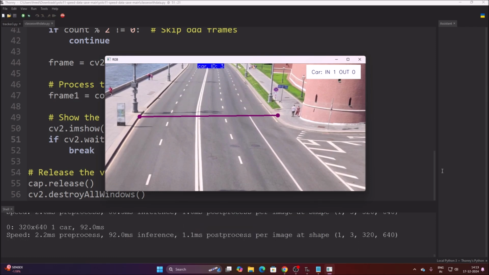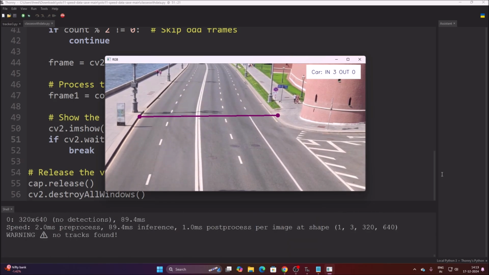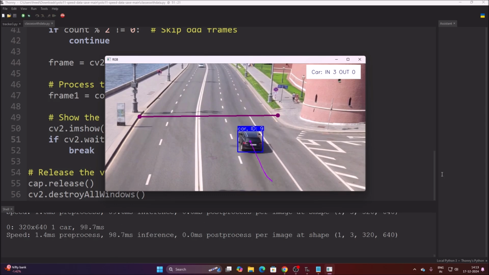Also friends, in the next video I will share with you one more solution I have already created, where we will detect the vehicle number plate, and at the same time we will detect the speed also, and then we will save the number plate and its speed inside our MySQL database. I have already done that solution.